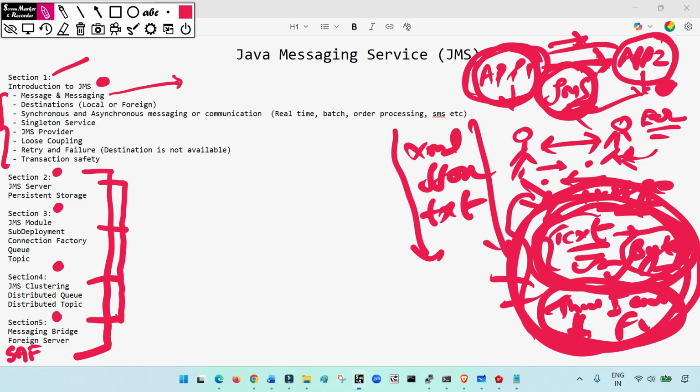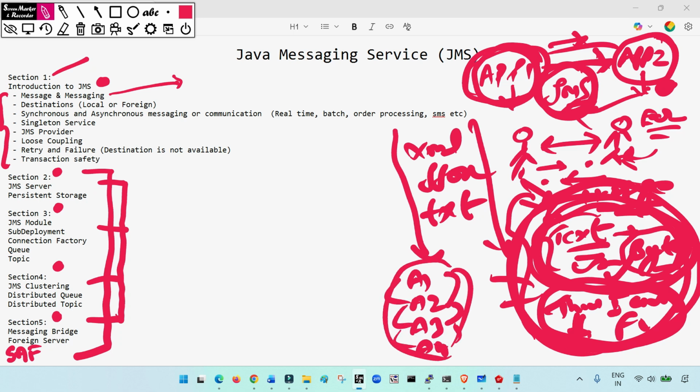It's not only about two applications. There could be multiple applications: application 1, application 2, application 3, application 4, and they are talking to each other. There is no hard and fast rule that one application talks only to one other application. That means communication is going on between multiple applications. They are exchanging data with each other in the form of XML, JSON, TXT, or anything, right? So this is called messaging.